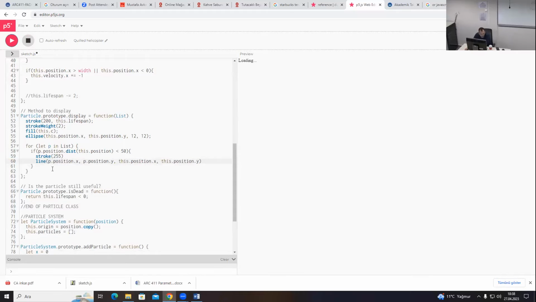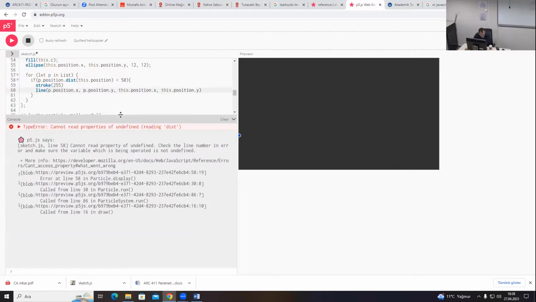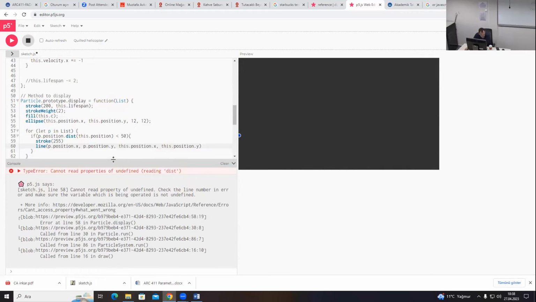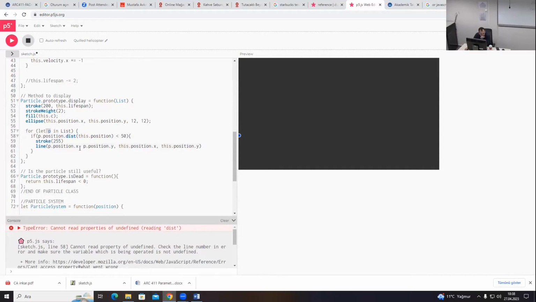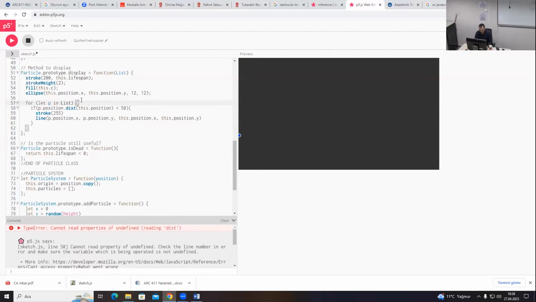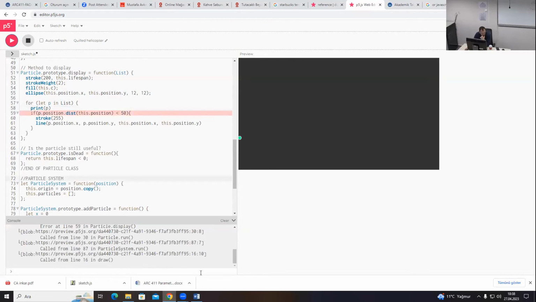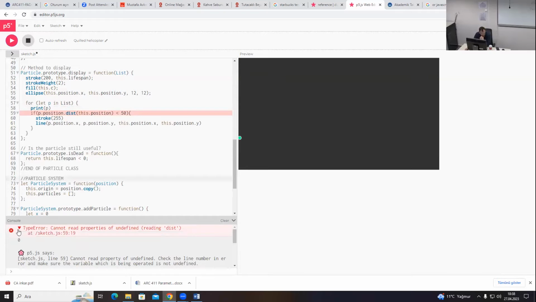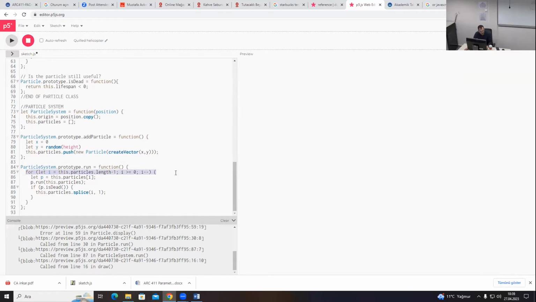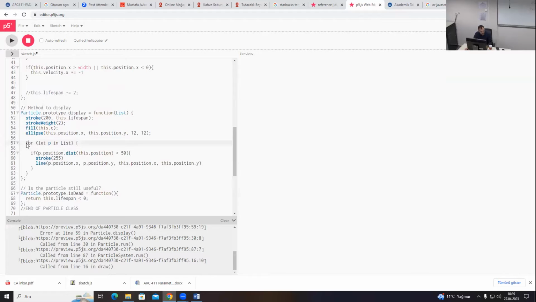Ready? Oh, it gave me an error. What is it? Cannot read the properties of undefined dist. Didn't calculate the distance. But P dot position. I'm wondering if it didn't get this list as P. Oh, okay. We couldn't iterate through this list. So let's do it the old way. Probably because it's an object.